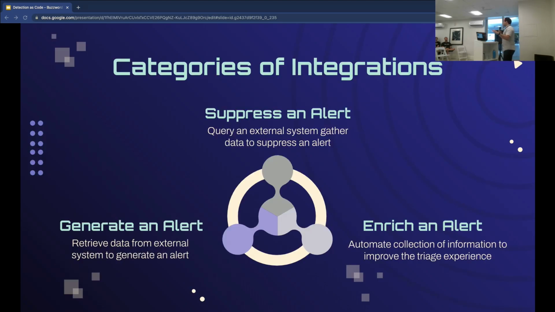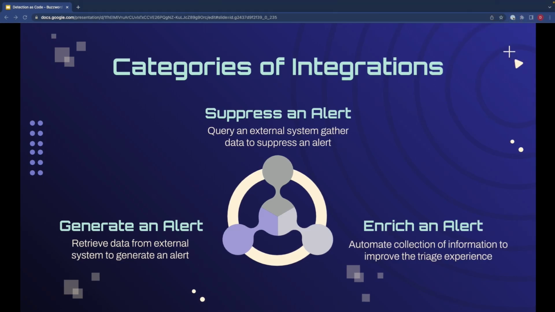So I've broken out sort of three different categories of integrations. You can either integrate to reach out to another system to generate an alert, to suppress an alert, or to enrich an alert. And enriching is really one that you have to be careful with, right? Because you don't want to dump a whole bunch of information on somebody, and you don't want to just say, well, I got you the information, now it's your turn to figure out what to do with it. This would be sort of a last resort where we want to give you more information, but we can't do anything with it to suppress or send an alert.